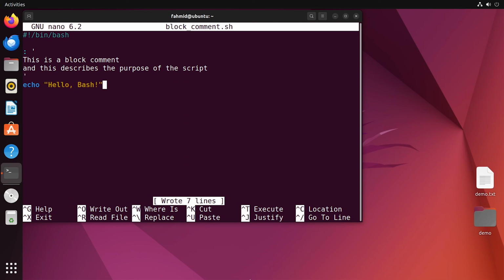Now I will talk about block comments. For this case, I have created a script named blockcomment.sh. Now I will describe the code. I have started with the shebang line, then I have written a colon, then a single quotation mark, and inside the single quotations I have written two statements which form a block comment. When writing block comments, you can use a colon, followed by quotations. Inside the quotation you write your statements. This will form a block comment and will be skipped by the bash interpreter. Followed by that, I have written an echo statement which prints hello bash.